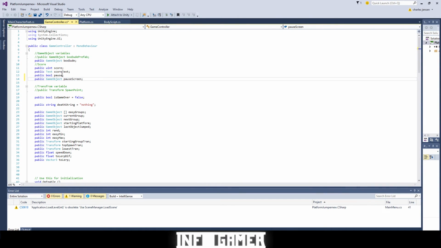This public bool pause is either false or true, and this is what is going to enable our pause screen, whether it's true or false. This public GameObject pauseScreen is the game object that we're going to initiate when our pause is true.